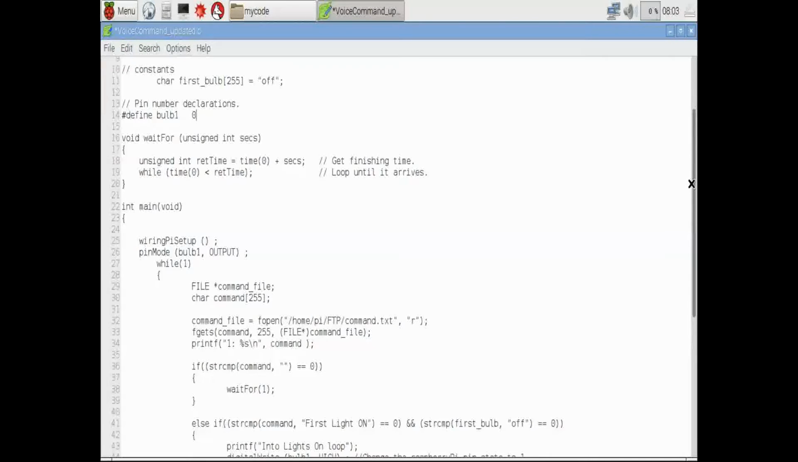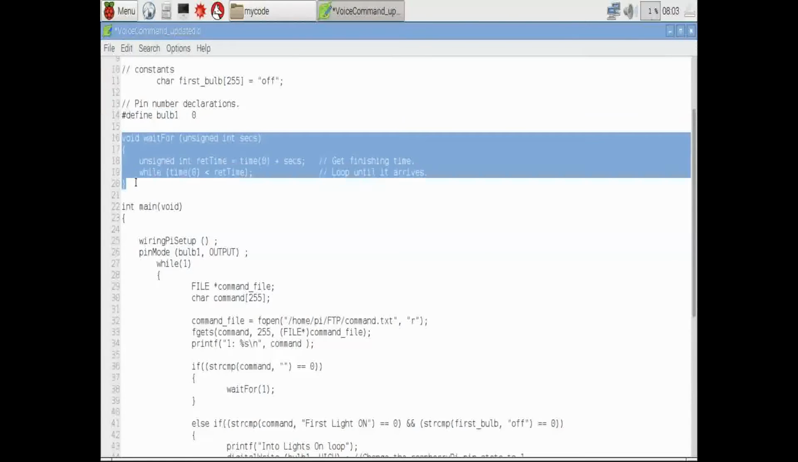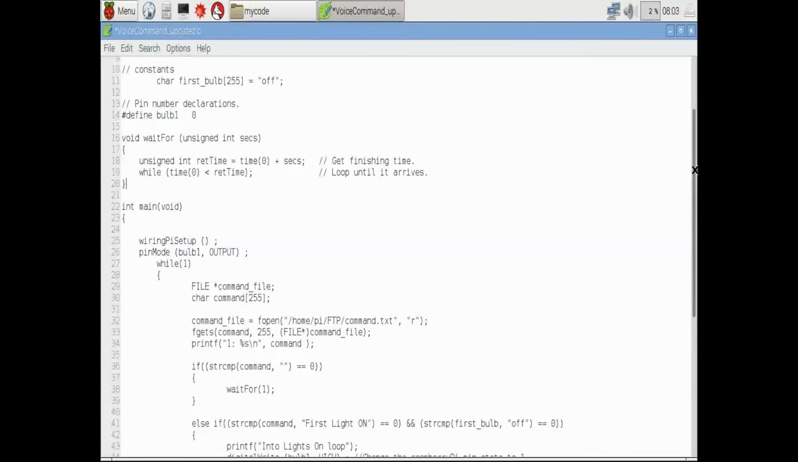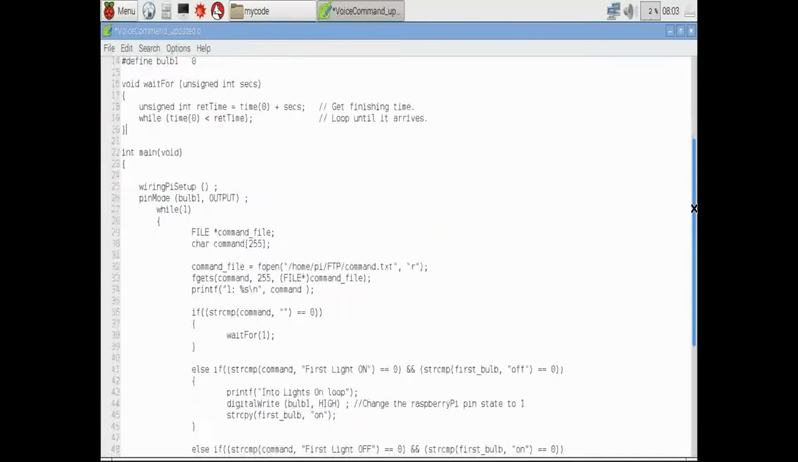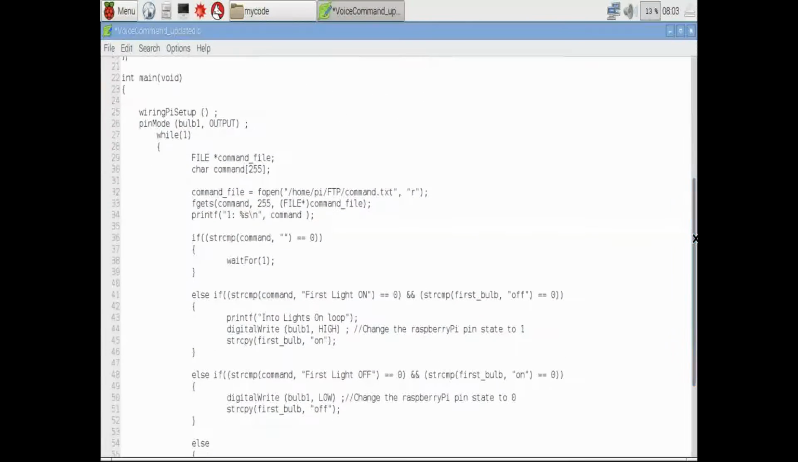So let's look at the C program here. I have also used wiring pi commands in it. The line number 14 says that the pin 0 of wiring pi is defined as bulb 1, and here I have written a user defined method for some delay into the program. Now coming down to the main method, I've written a while loop which is always true, so that the program runs continuously without any stoppage.